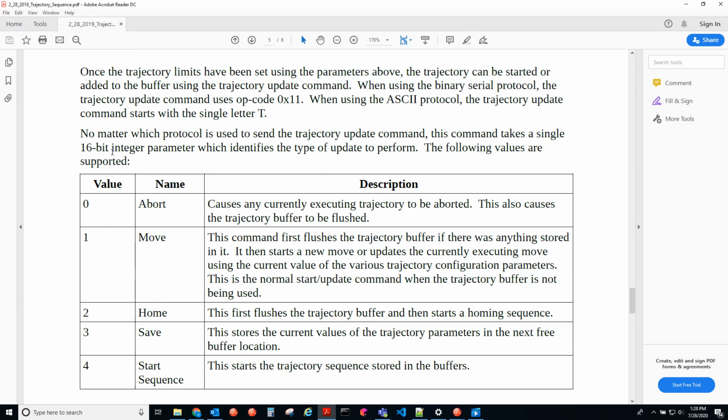And then here are the values of T that you can command. In the ASCII command line, you can type T0. T space 0 will abort any move in progress. T space 1 will start a move, assuming that you have the move parameters that we talked about entered in.